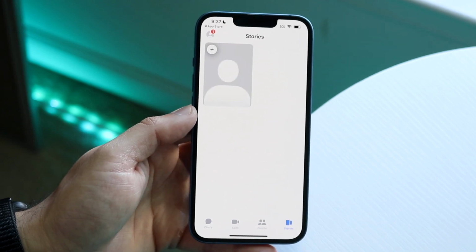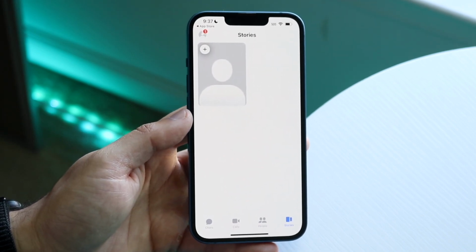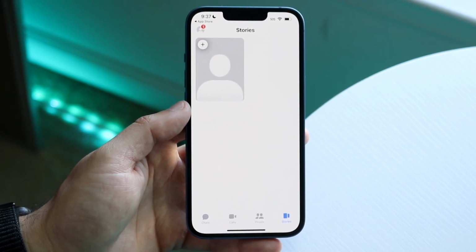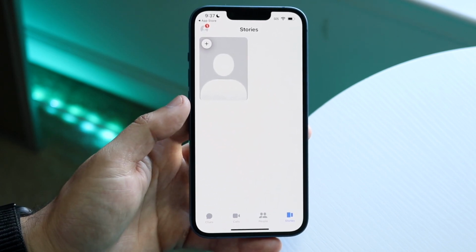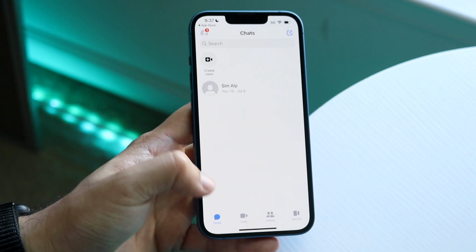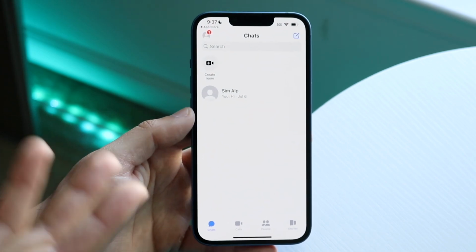Under stories, if you ever want to post a story, or if you've seen anybody else's stories on Facebook, you'll be able to see them there, which is cool. Calls will just show you the people you've called, and that's pretty much a quick breakdown of the bottom. Now on the top, you'll see 2 different things.